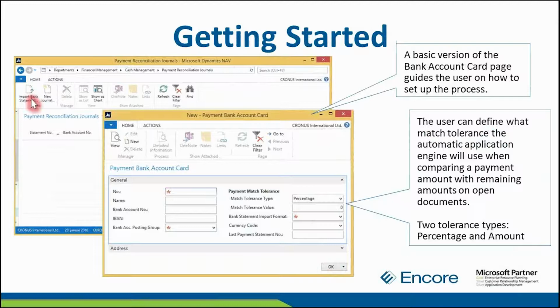So I can demo this, but I won't do a ton of it. I'll just do it with screenshots. But largely, if you look at the slide and the second screen on the slide, there's a new area within the payment bank account card that allows you to define the tolerances for automatically matching those checks that have cleared your account, based on a percentage or based on a dollar amount threshold.